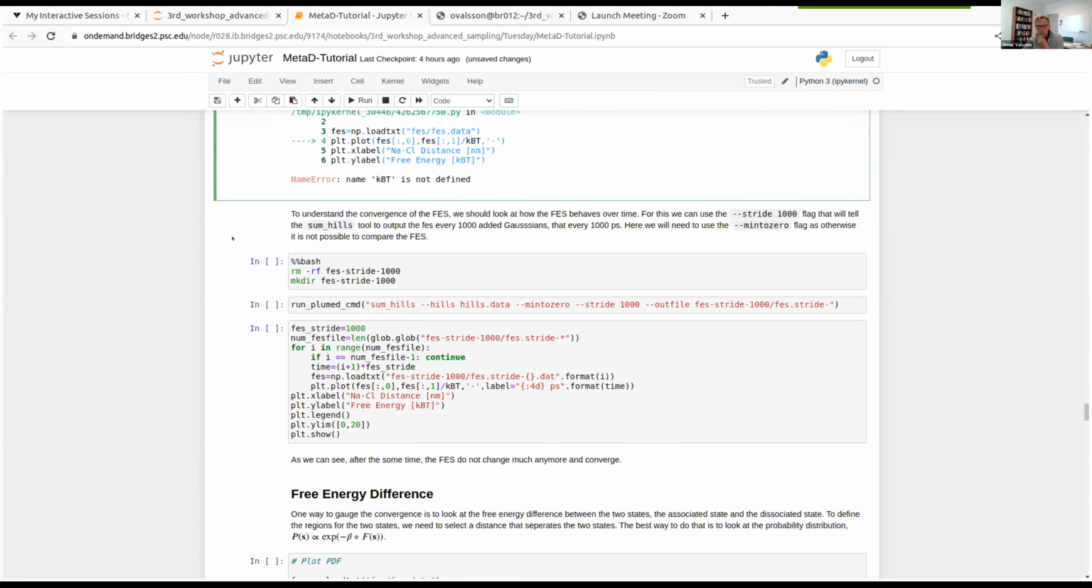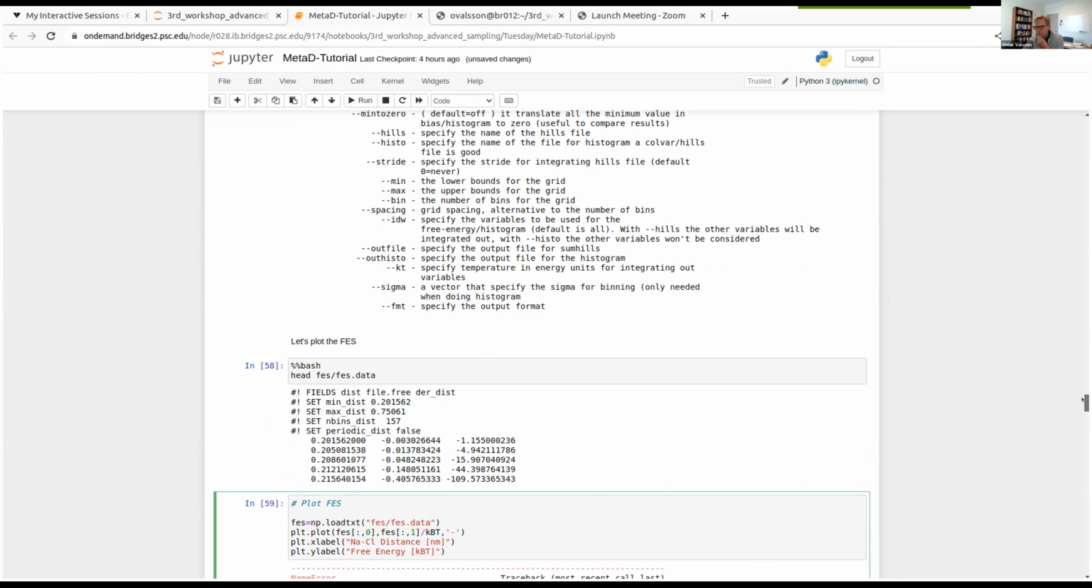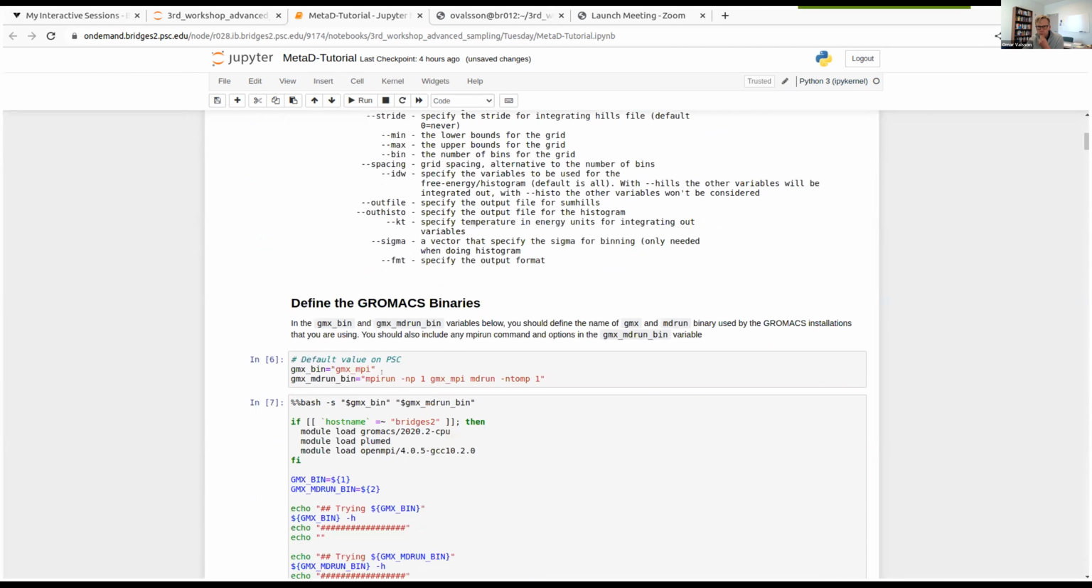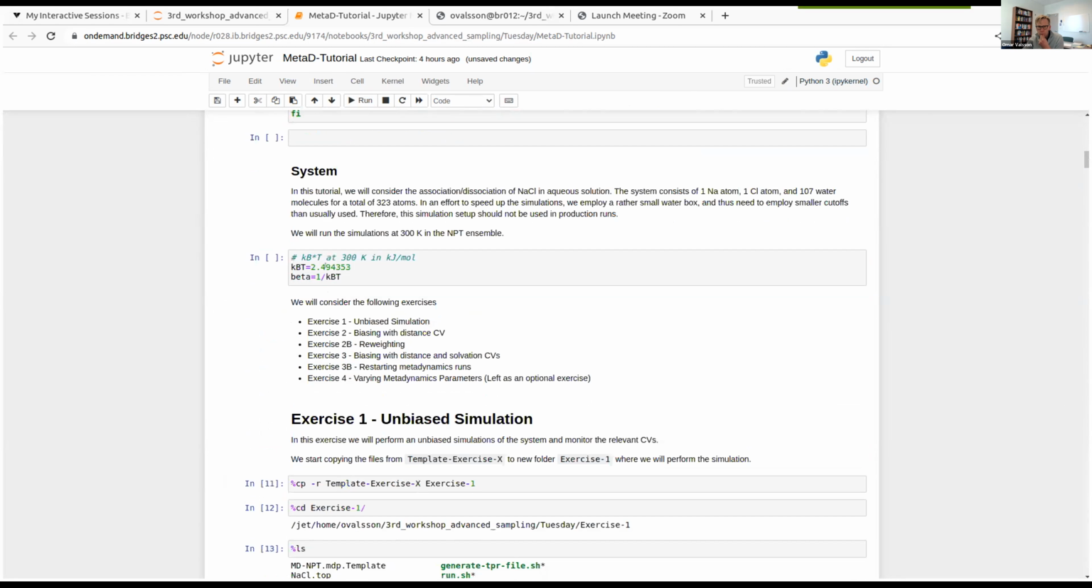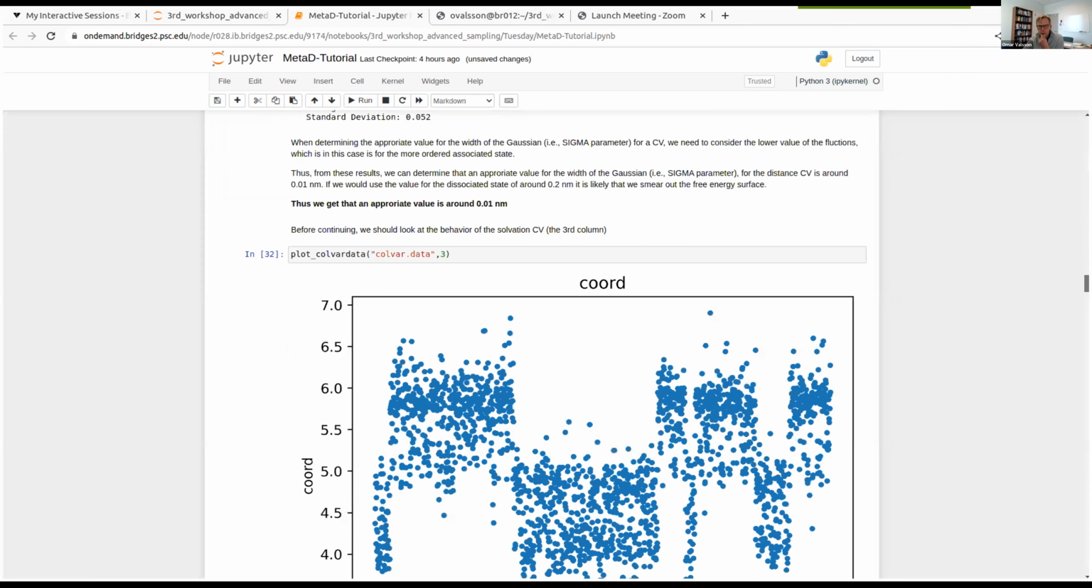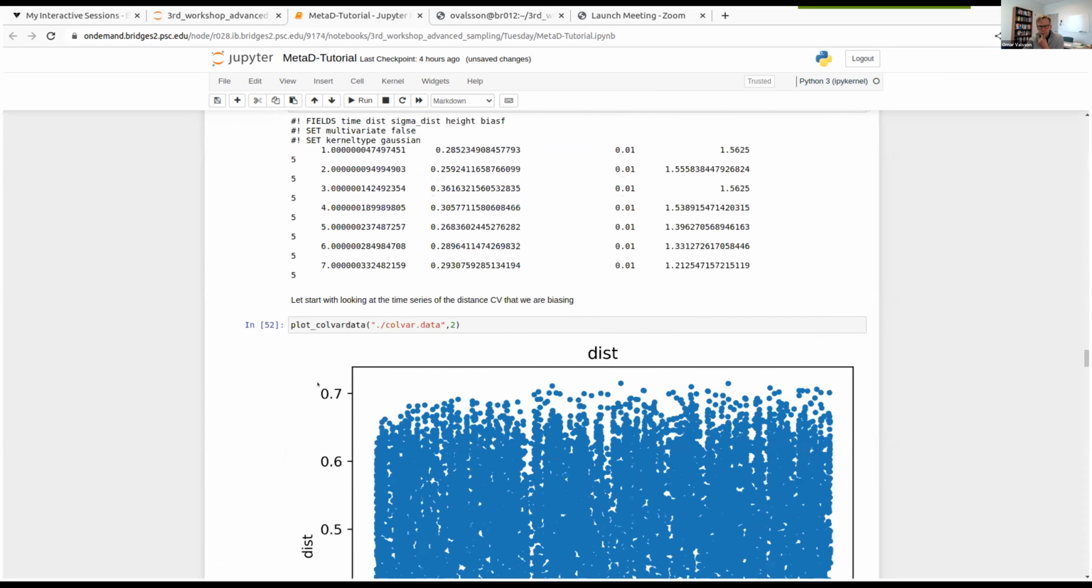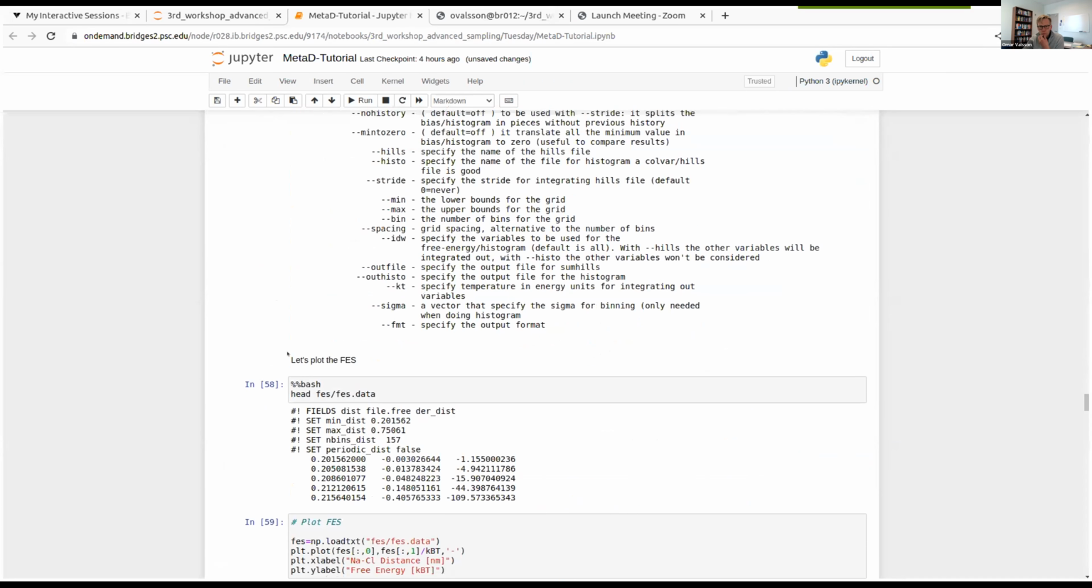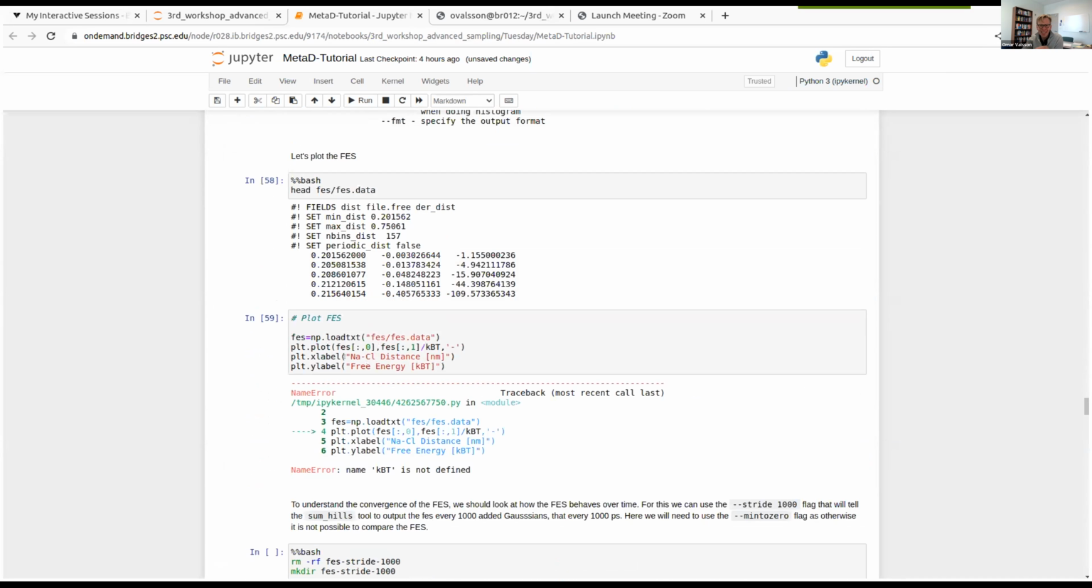Okay, I forgot to run this cell here. What I was doing here was not strictly needed, because I will just divide the free energy by kT. So I show the free energy surface in units of kT instead of kilojoule per mole.